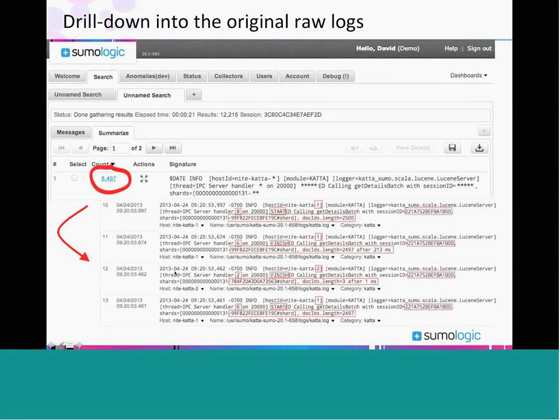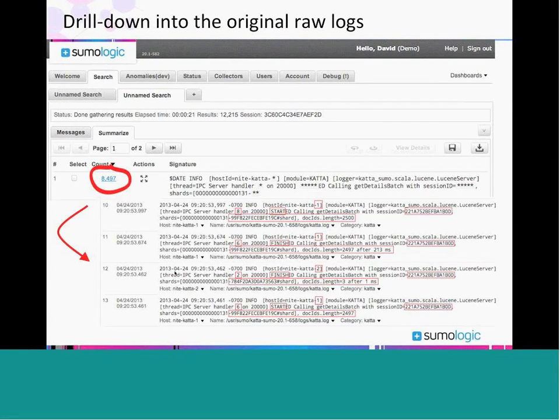So you can do this drill down by simply clicking on the highlighted number. That's the count. What we have up here is the original signature that we saw at the top level. And then below it are a bunch of logs that actually matched the particular signature. And the signature had these stars in it, which are meant to indicate wildcards.